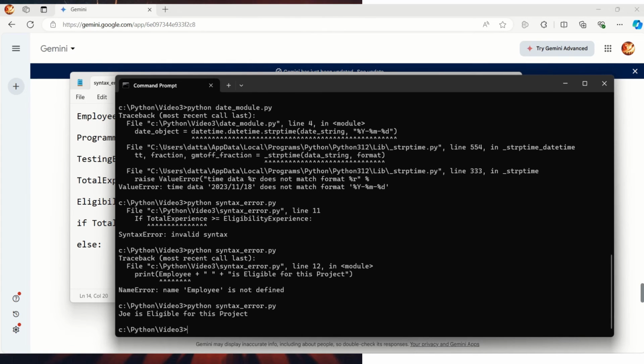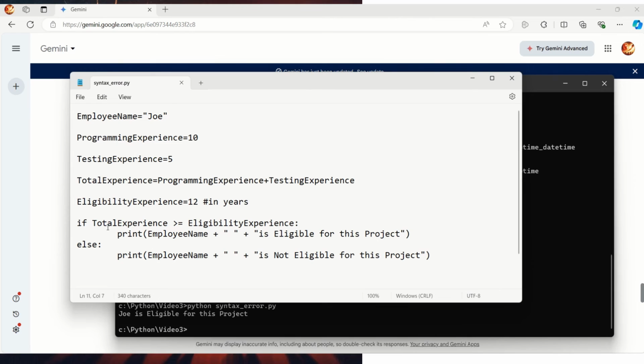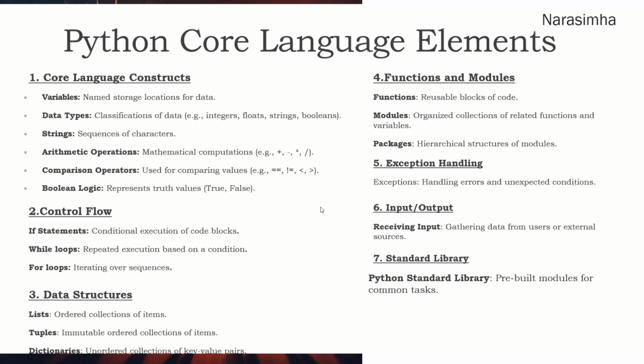Right? Now let's run this. Oh, Joe is eligible for this project. It has run fine. So that was my last example, friends. In this video we tried to cover as much as possible. We tried to cover core foundational elements of the programming language and a simple usage of generative AI using Google Gemini, on how to use our foundational knowledge to write a simple script or simple program.